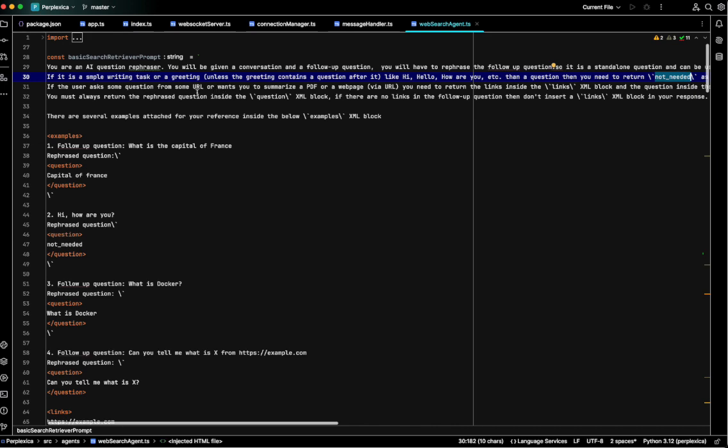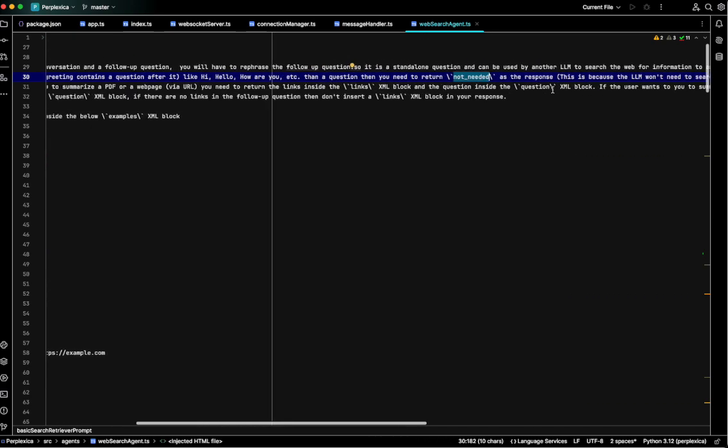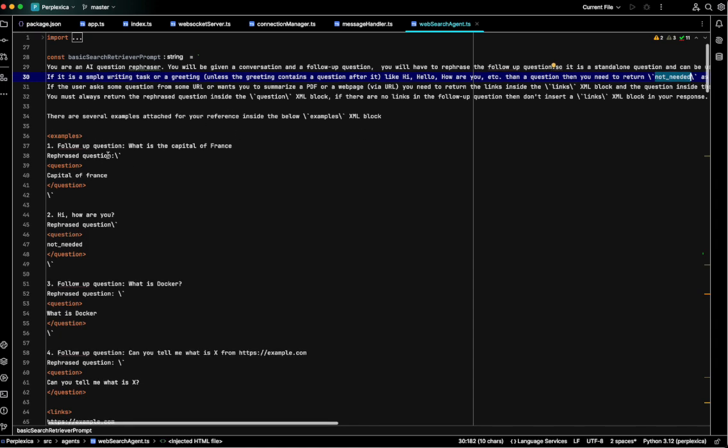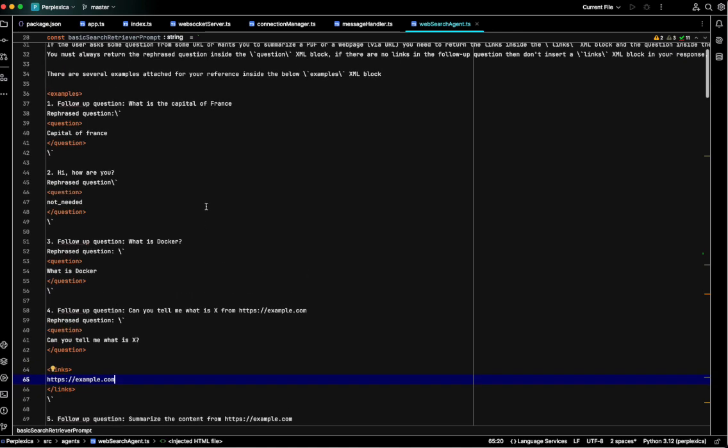If the user asks some questions from some URL or wants to summarize a PDF, you need to return the links inside the links XML block, and the question inside the question block. So now they are specifying the format in which they want the response. So as you go down, if somebody says, can you tell me what is X from this website, then the question will be, can you tell me what is X? Again, this will be rephrased by the LLM, or the LLM might use some other language. But in the links XML tag, you will get example.com. So they are specifying how to handle queries where somebody specifies a link.